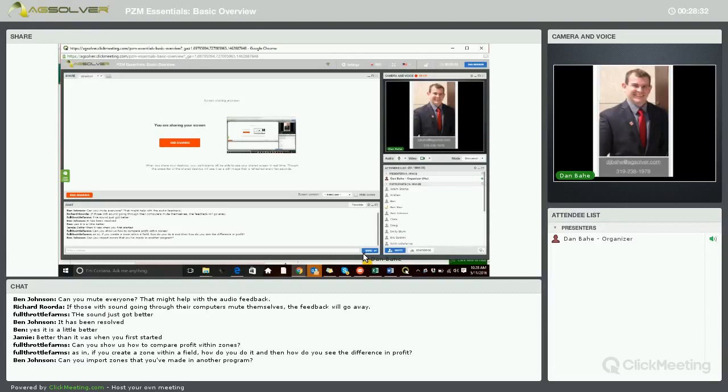It would have to be in a shapefile format. So if you're using SMS or SST or ArcGIS, just export that file out, and we'll have the ability to upload it.